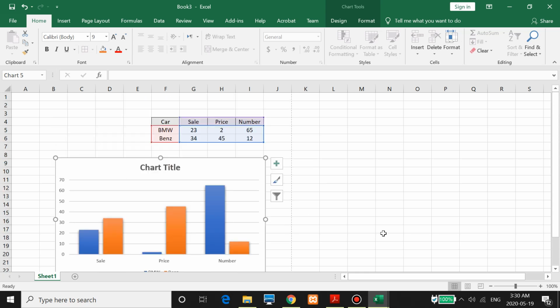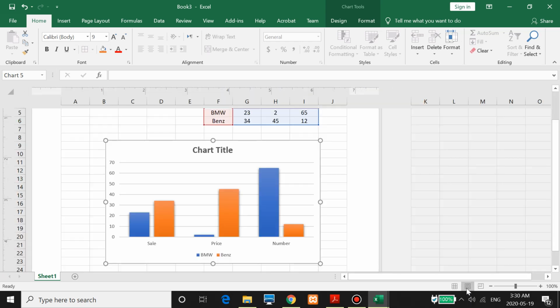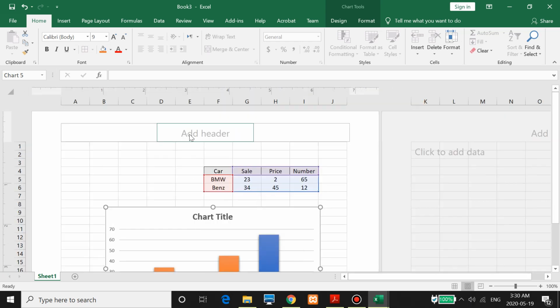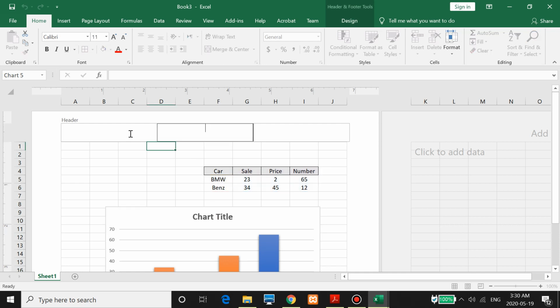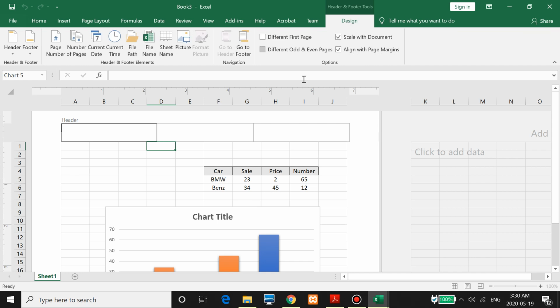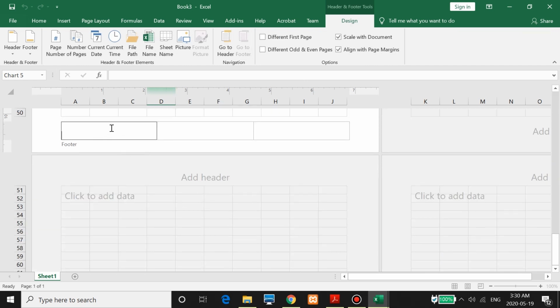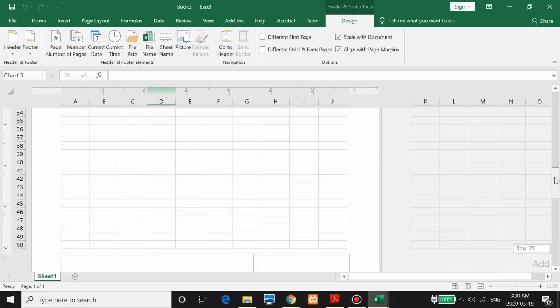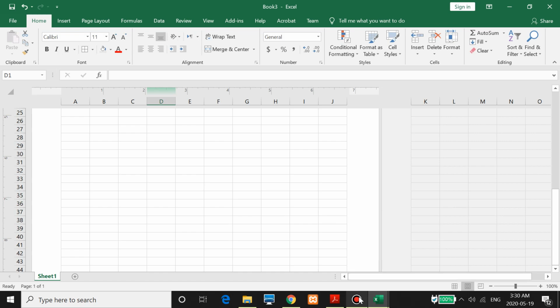In order to insert headers and footers, this is our document in normal view. We need to go to the Page Layout. When you click on it, the header is going to appear, so you can write down anything. And you go back to the Design tab. If you want to go to the footer to add something, you can add anything you want in the footer. So this is going to be the first page and this one is going to be the second page.